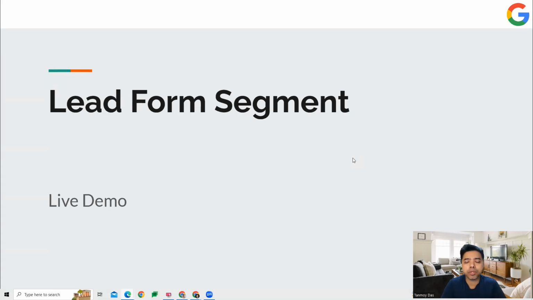In this session, we're going to see how we can make use of the lead form segment feature in remarketing. So lead form segment is a feature wherein we can also remarket to people whose leads we have generated and collected. Like we spoke about in lead form extensions, where we are able to collect the leads by creating that extension, we can make use of those lead forms here as well, and we can create a remarketing list of that.